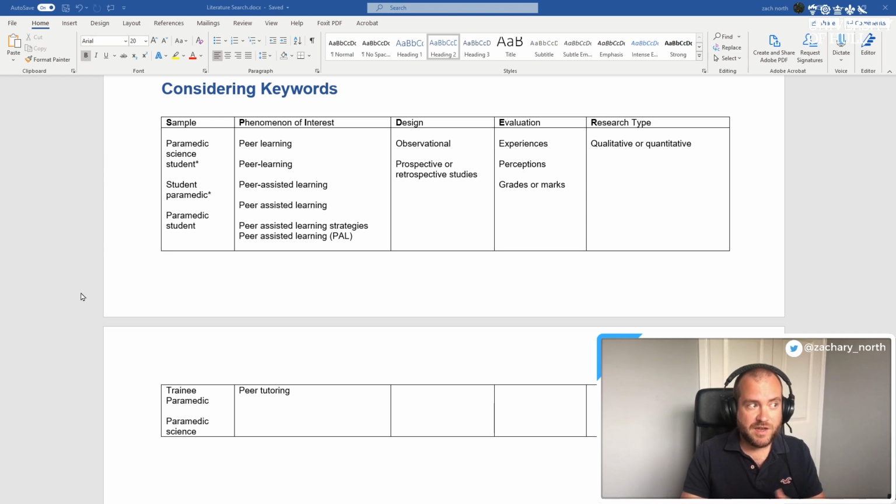So as you can see here, I've actually put paramedic science student, but I've got an asterisk at the end, and that's really important because what that'll do is when it searches, it'll actually find paramedic students and include the S on or anything after that. So I don't have to do paramedic science student and then paramedic science students. It just cuts down my workload.